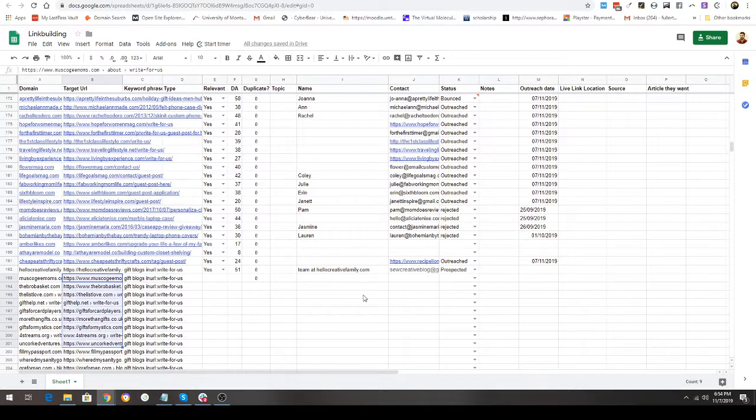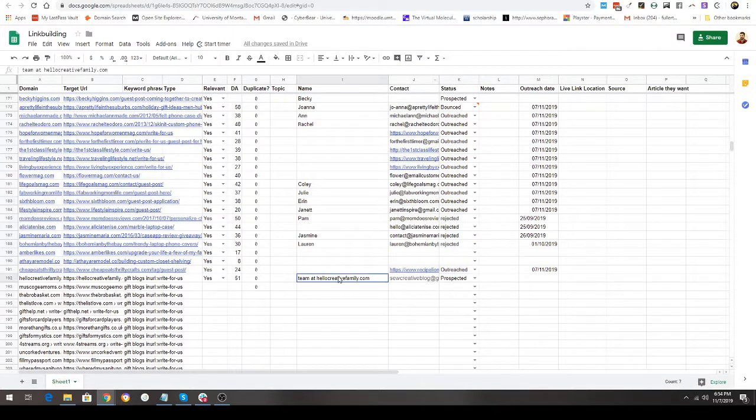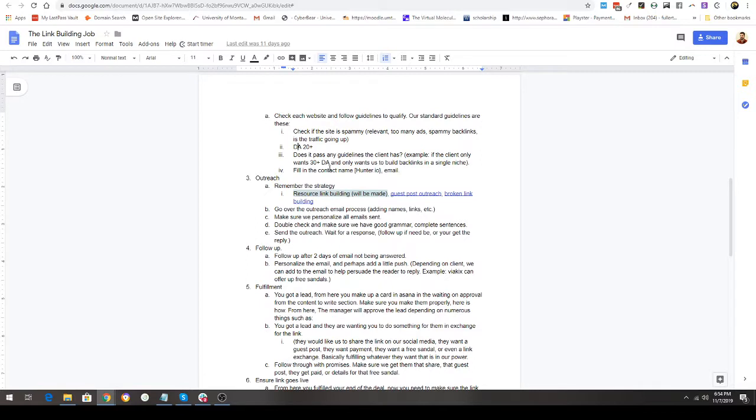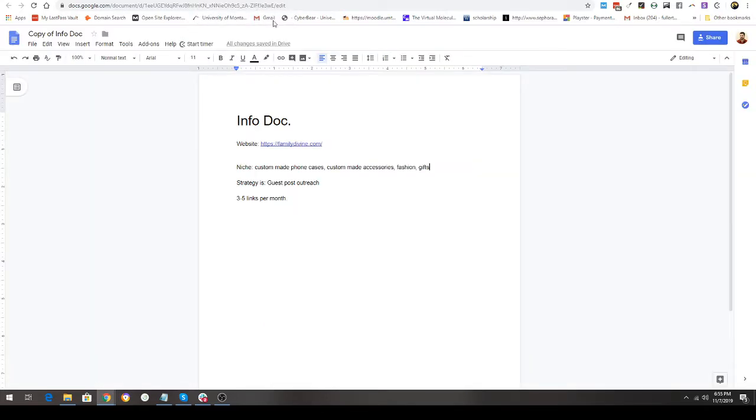Once you get a good list of them going, then you're going to need to move them to outreach. So let's try it. Let's go straight to outreach from here. Let's go back to our document. Make sure we're following rules. Yep. So now we're moving on to outreach. We need to remember the strategy. What is our strategy? Is it resource link building? Is it guest post outreach? Is it broken link building? Remember, in the info doc, we figured out that it was guest post outreach.